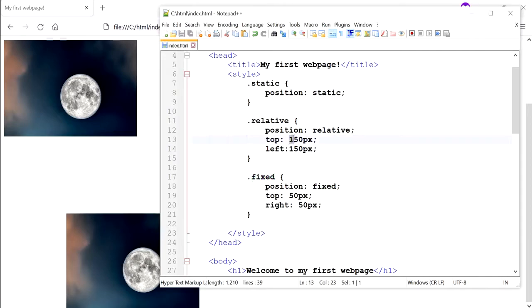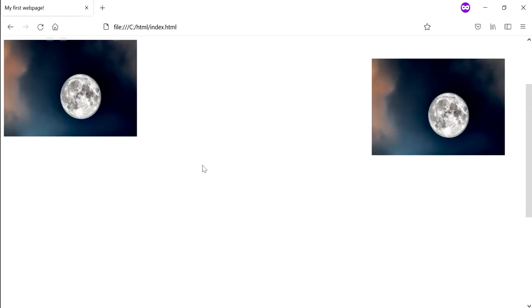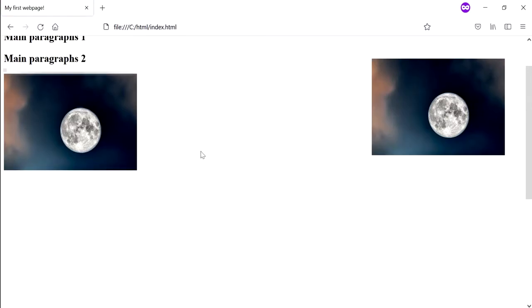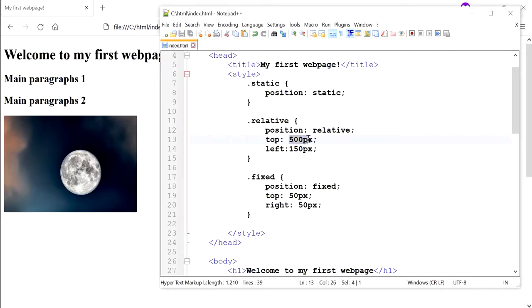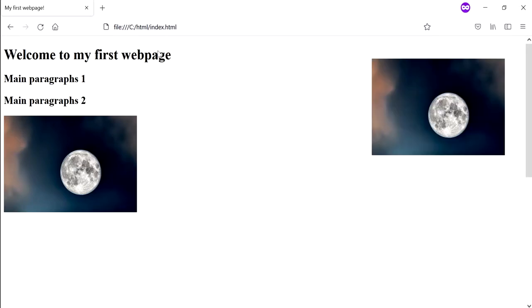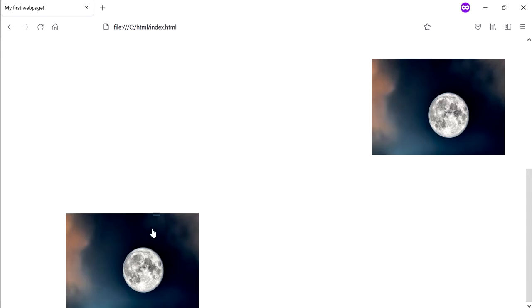Say I want this to be 500 pixels coming from the top. So if I refresh, you'll notice that that image disappears because I've specified that I want it to come 500 pixels from the top. So after 500 pixels, that's when it starts to appear.